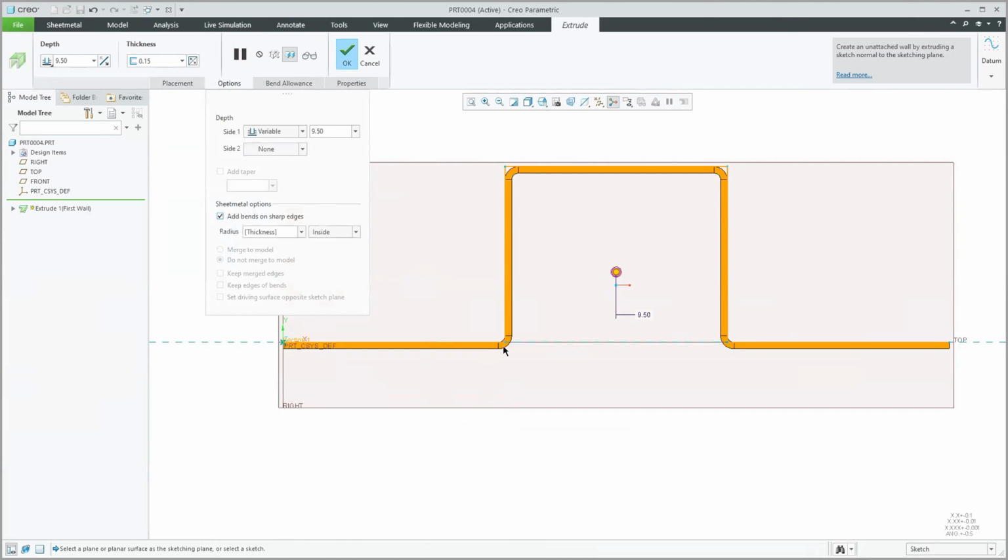But as long as that choice is turned on, it's going to add the radiuses. Now it's going to default to the thickness of the sheet metal. And so what I'm going to do is override that. I'm just going to come over here and type in 0.5. I want my inside bend radius here to be 0.5 on all of those bends.